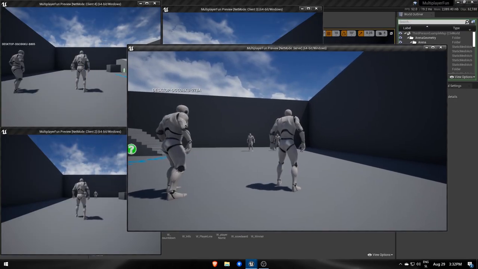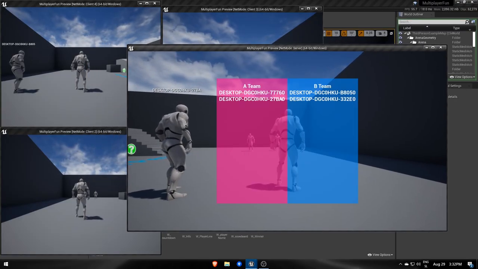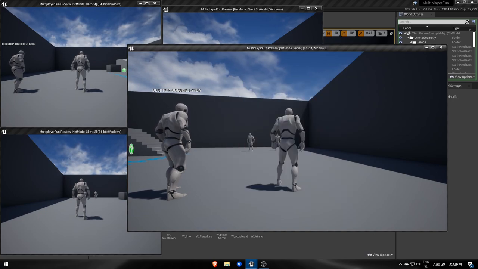I see two players on team A and two players on team B, which is correct. But the text is too large.